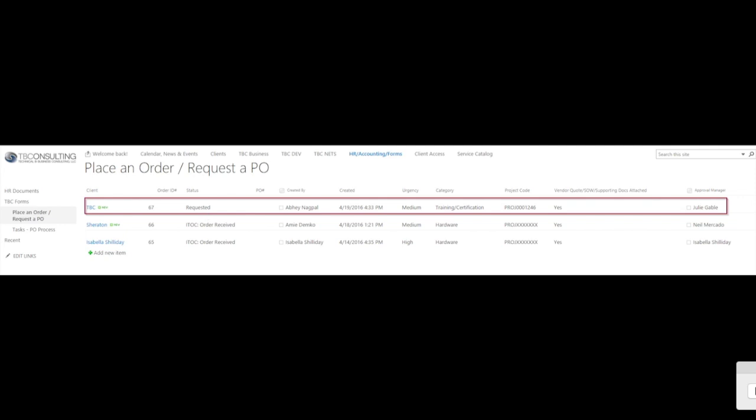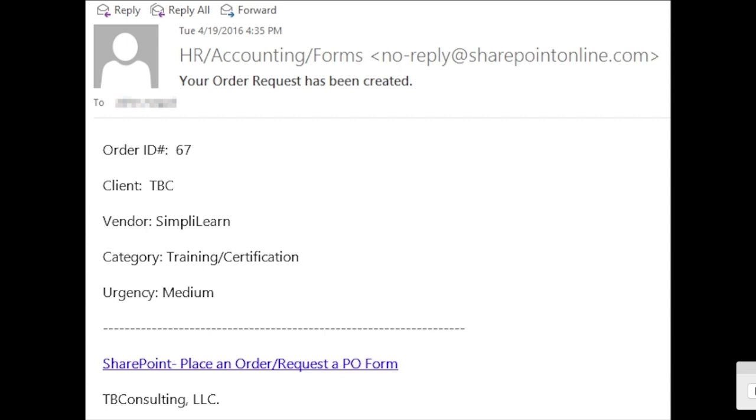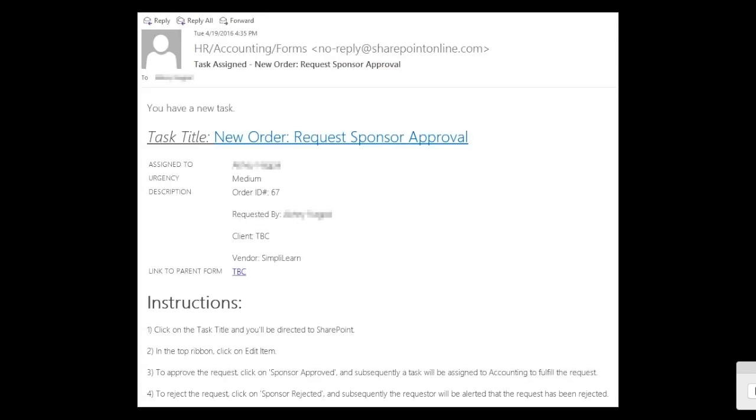Moving to Phase 2, Sponsor Approval. First step of this process is to send an email to the requester stating that the request has been successfully submitted for processing. Second step is to assign a task to the listed approval manager to approve or reject the order request.